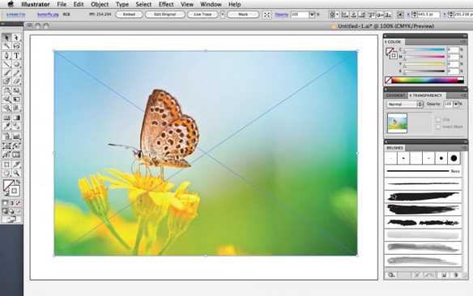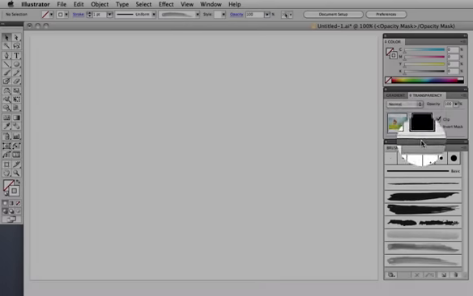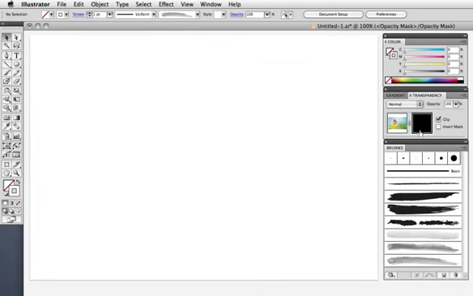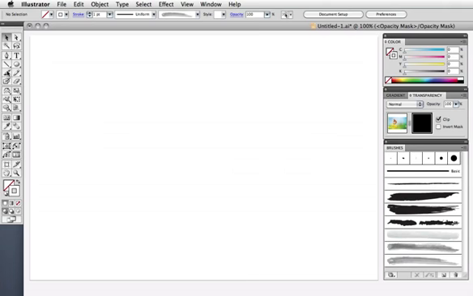Now I'm going to open the transparency panel and double-click in this empty space here, which will create the opacity mask for the entire layer. The photo disappears for now because with opacity masks the rule to remember is that black conceals and white reveals. So right now everything is black and that's why you can't see the photo.